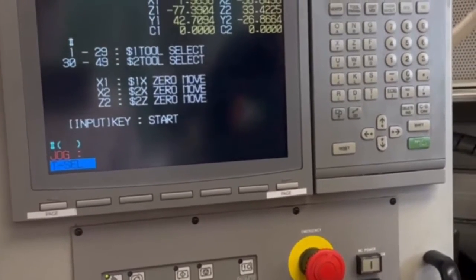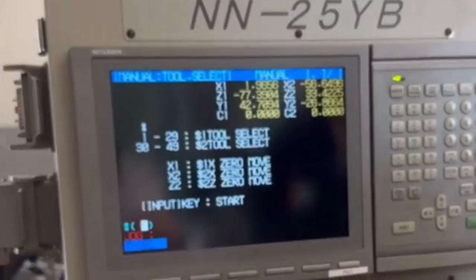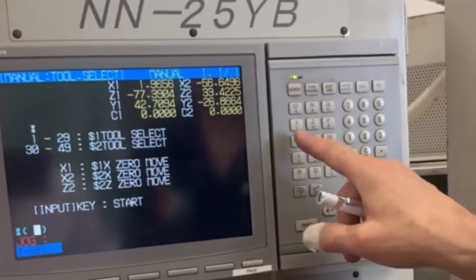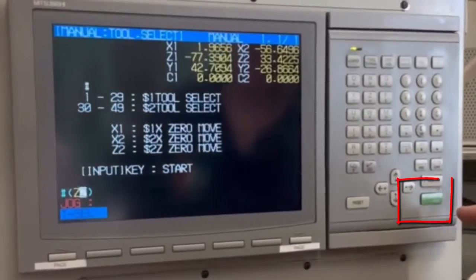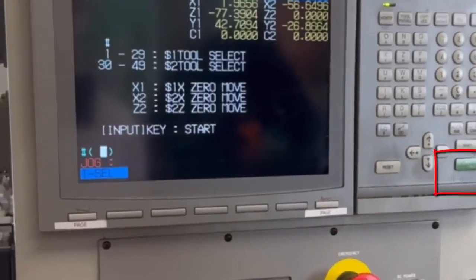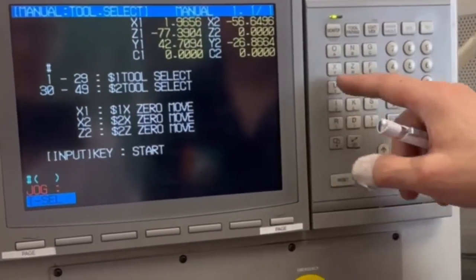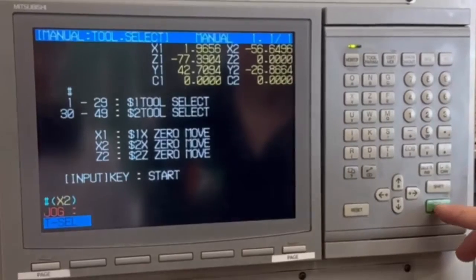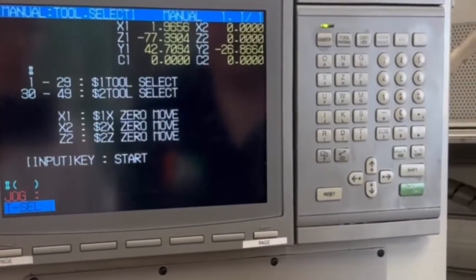So if, for example, you type in Z2, down the bottom left there, and press input, it'll reference this. If you type in X2 and press input, that'll bring your X back. See what I mean? X and Z becomes 0 now.